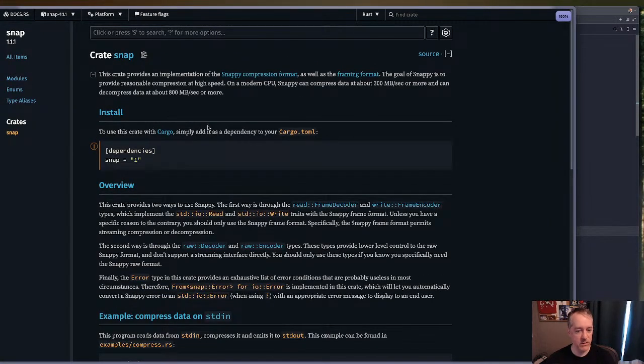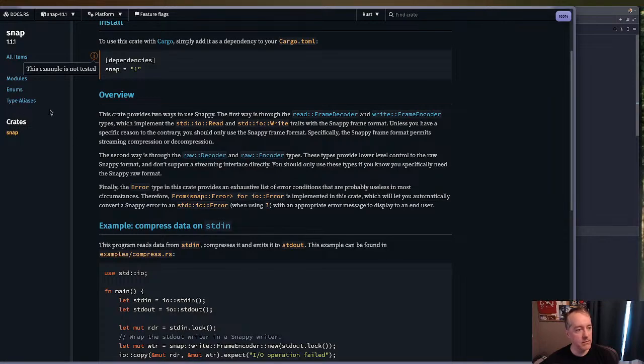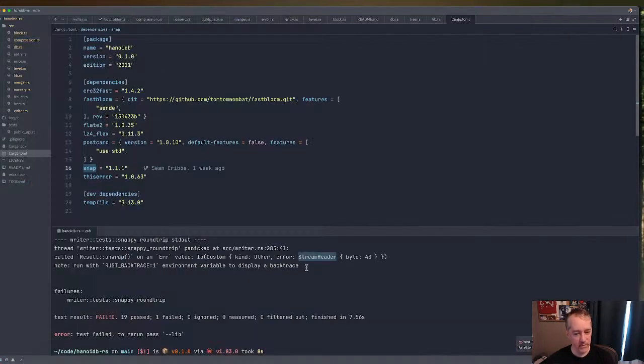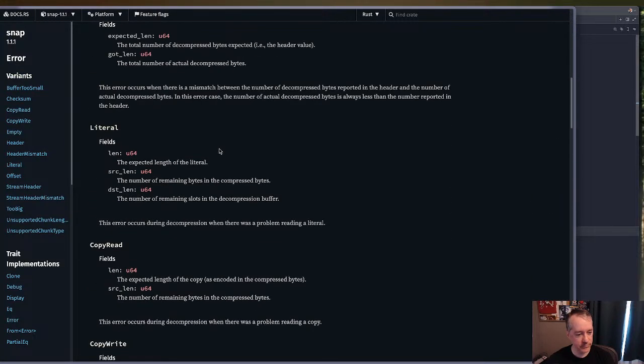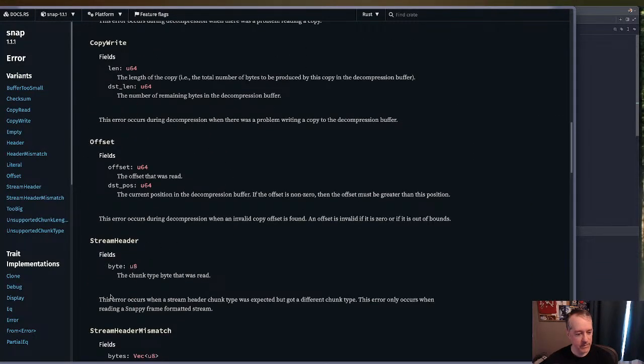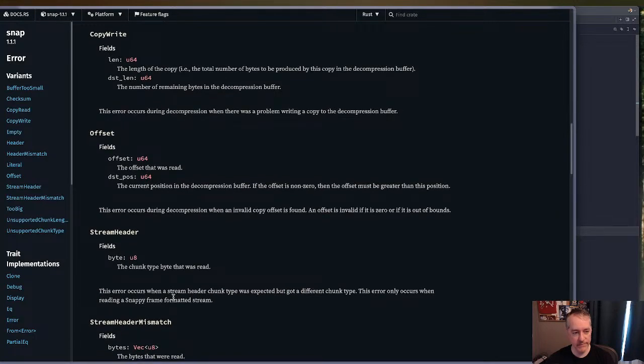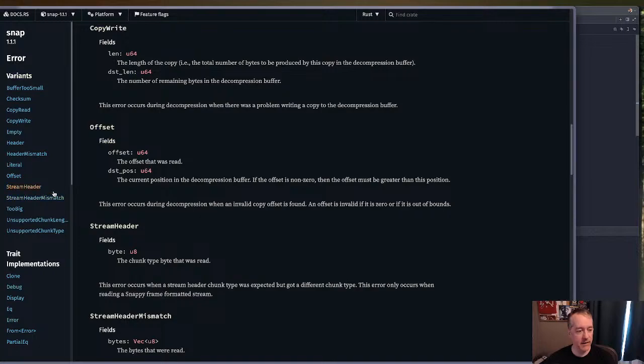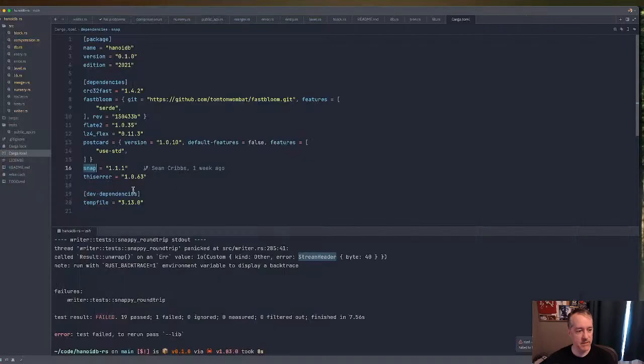And our text size is too small for the stream. Okay, so there's an error. And what did we get? Stream header? It says this error occurs when the stream header chunk type was expected but got a different chunk type. This error only occurs when reading a snappy frame formatted stream. So there might be a disconnect between how we're writing and how we're reading. And I seem to remember something about this.